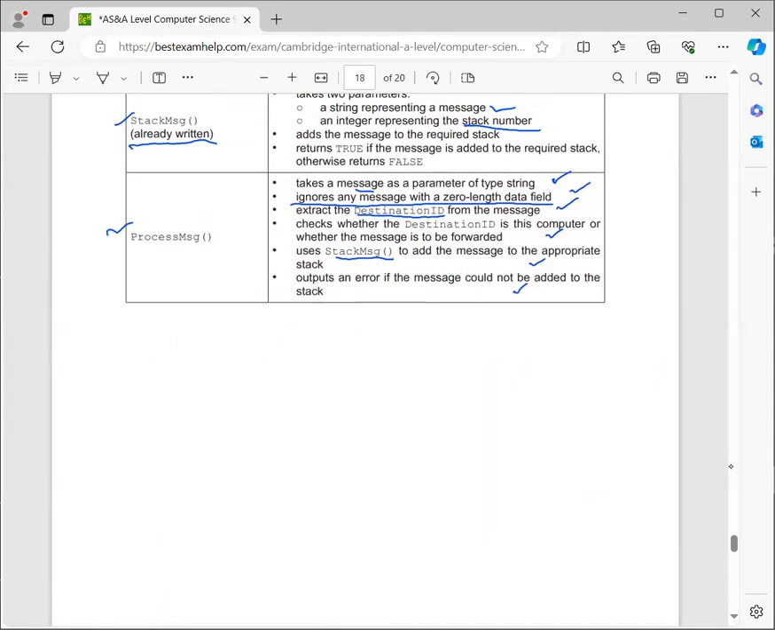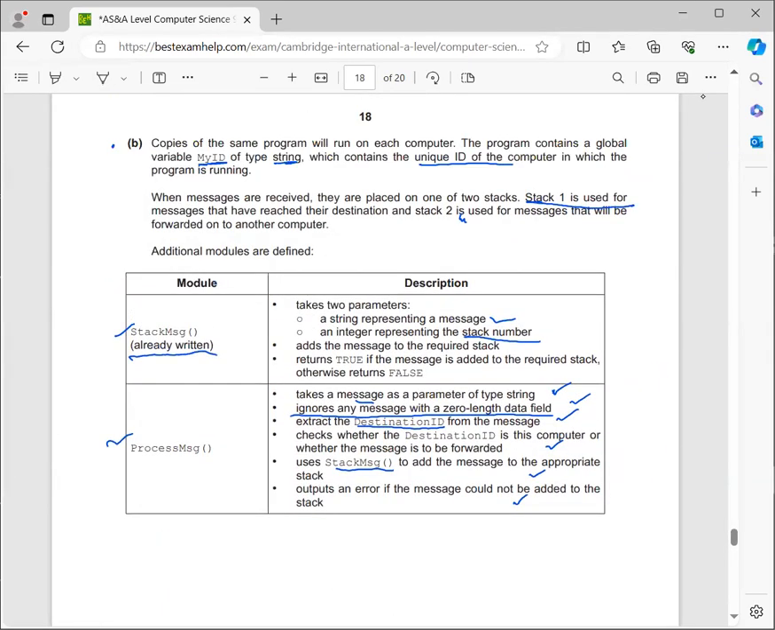So I am reviewing it back again. In the C part, it is stating that you have some copies of the same program that you want to run on each computer. The program contains a global variable MID string, which contains the unique ID of the computer in which the program is running. When the messages are received, there are two stacks. Stack one is used for messages that have reached their destination. Stack two is used for messages that will be forwarded to another computer.